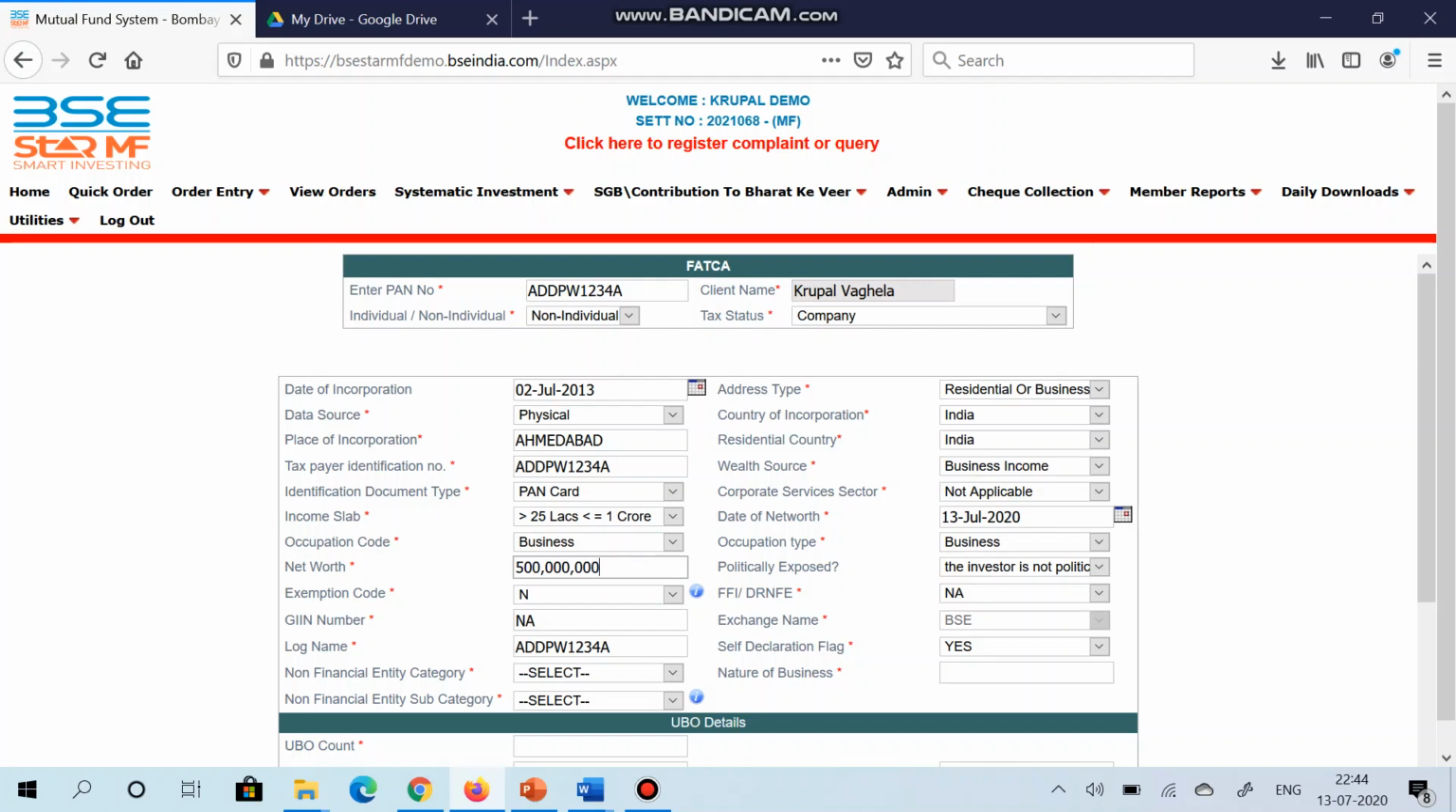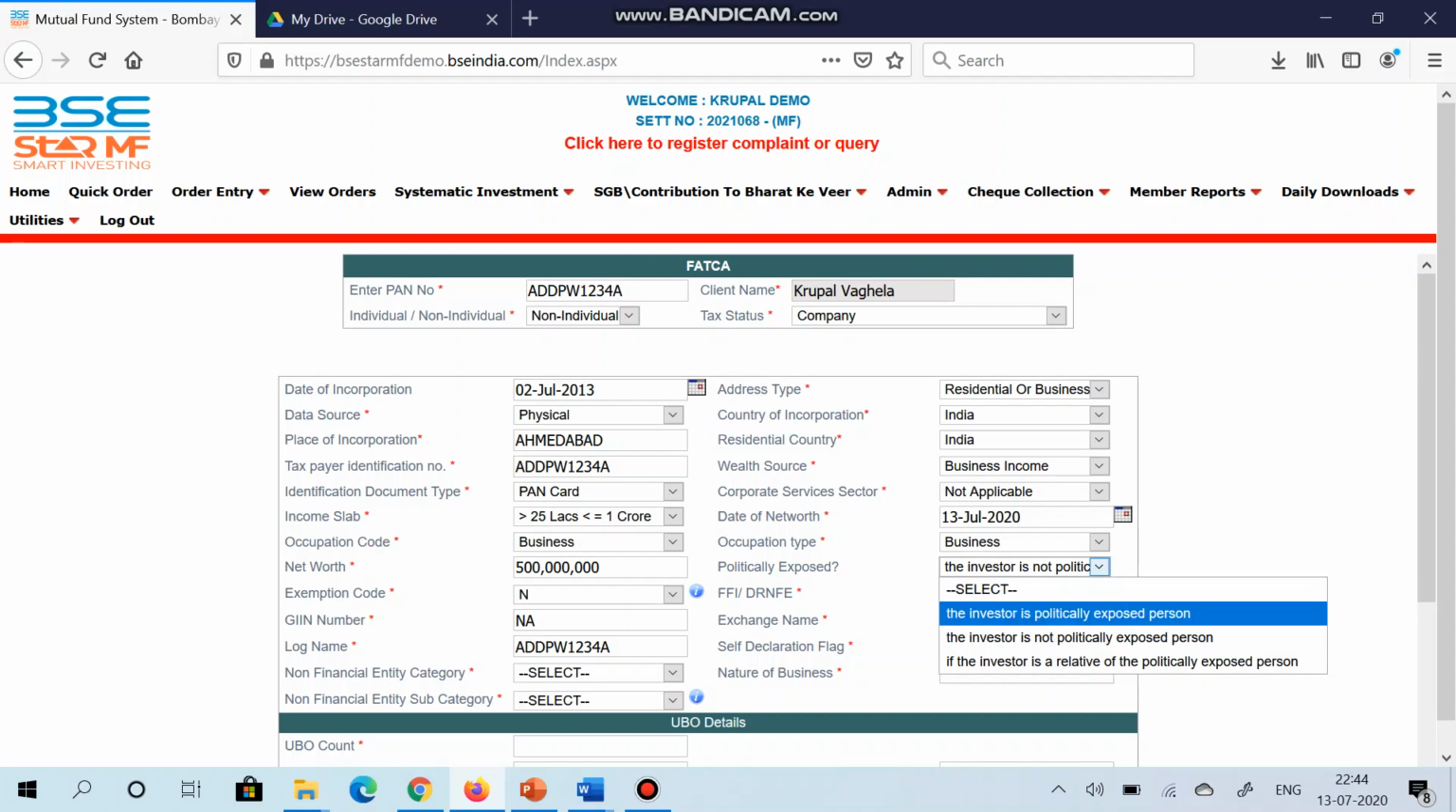Politically exposed, so in most case scenarios, the investor will not be politically exposed, but if in any case the investor is politically exposed, then you can select the option as yes.